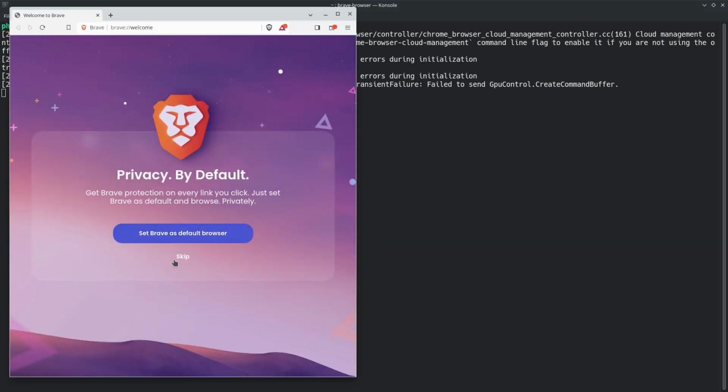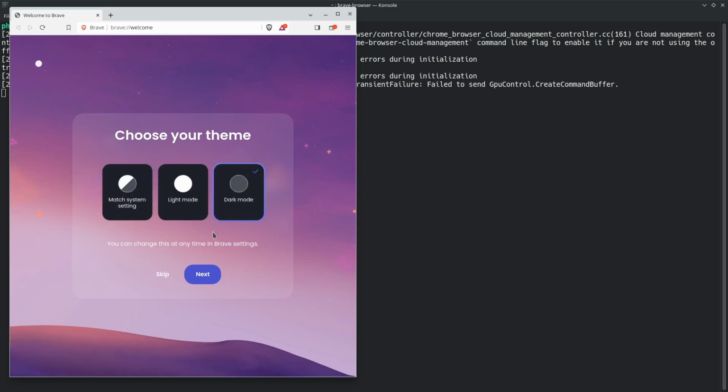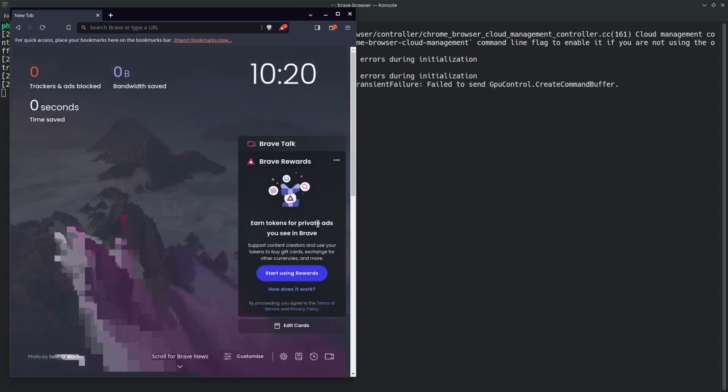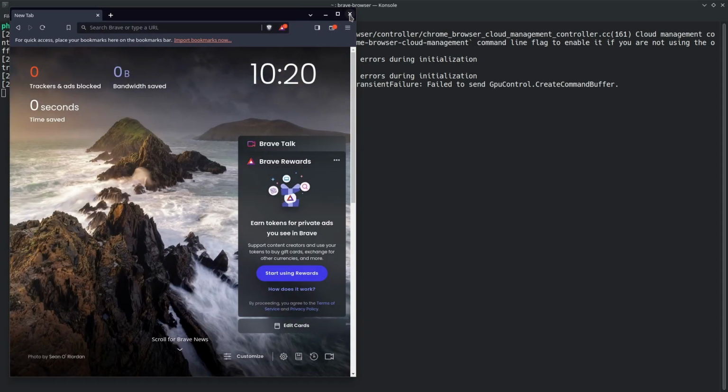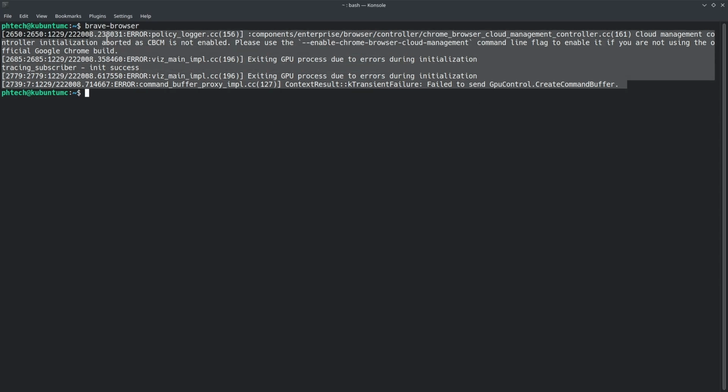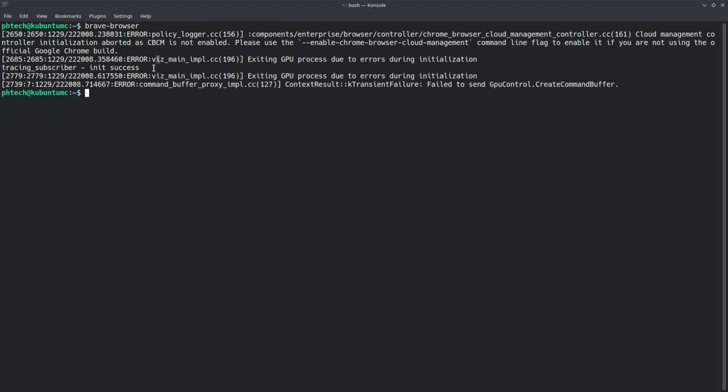And this is all fine and dandy. Dark mode, next. I don't want you to spy on me, finish. Okay, so this is Brave browser. We're going to close out of it, and I'm going to show you the other way we were talking about opening it. So this is one way you can. All this stuff is just logs and errors, because it didn't open the way that it expected to, but it's all working the way that it's supposed to. You can just ignore these.